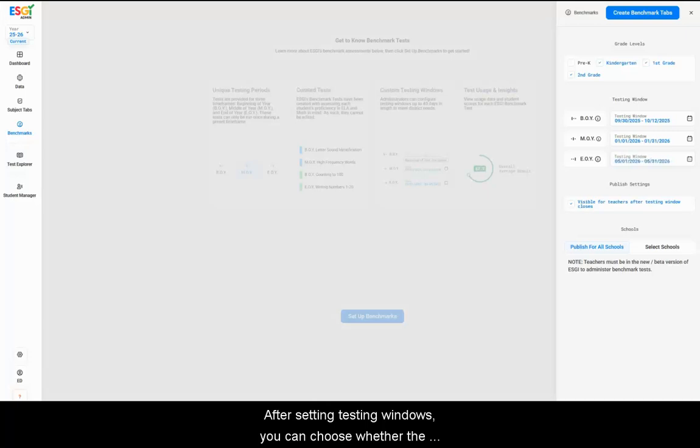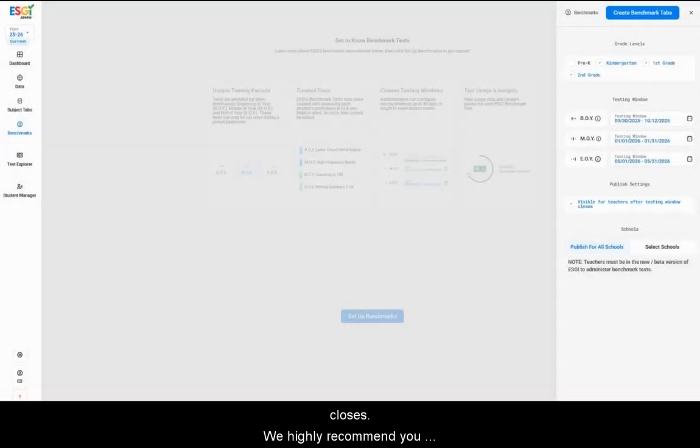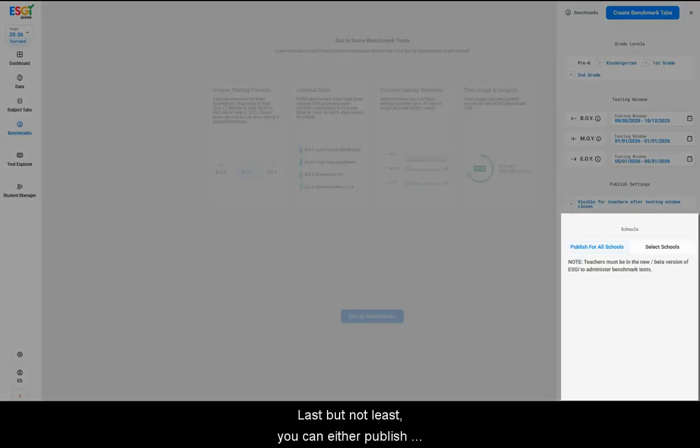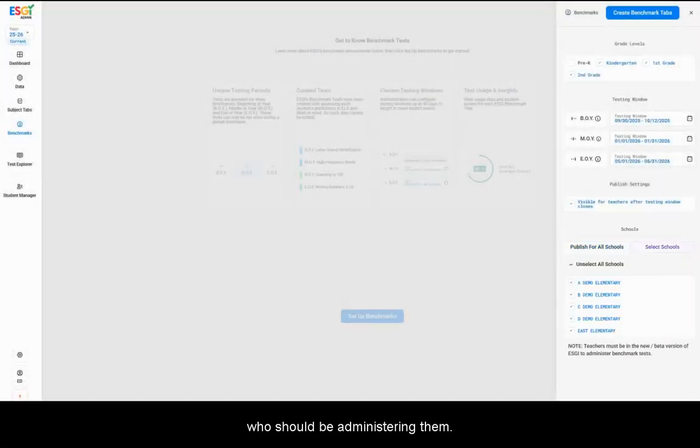After setting testing windows, you can choose whether the benchmarks are still visible for teachers after the window closes. We highly recommend you check this box. It allows teachers to continue to access student data for the benchmarks on their dashboards after the window is over. However, if for some reason you don't want that level of transparency, you can uncheck the box. Last but not least, you can either publish benchmarks for all schools or choose a subset of schools who should be administering them.